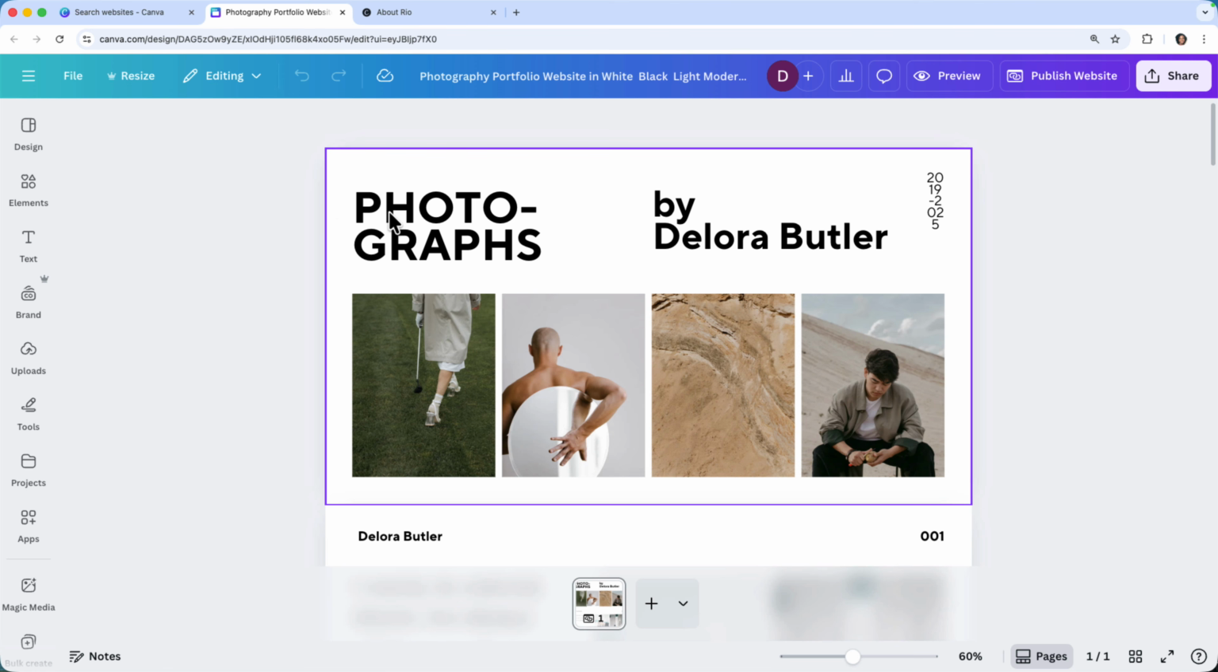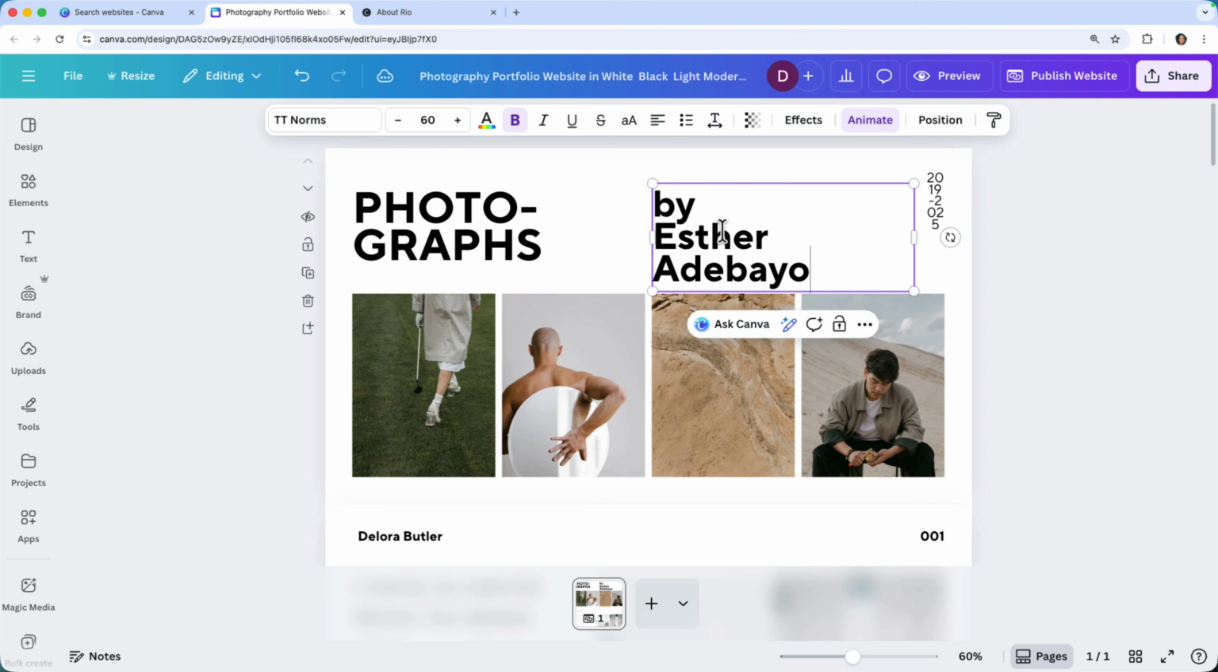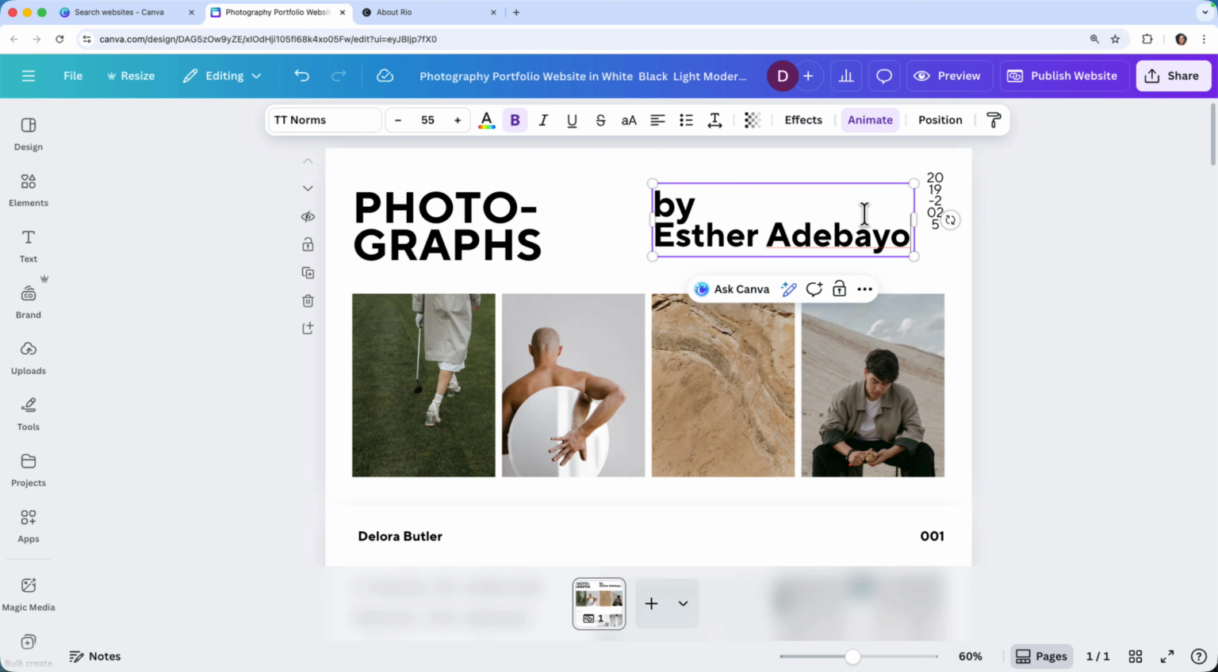So right now, all you need to do is to begin to make edits to this design. So I'm going to call this by Esther Adebayo. And obviously, you notice that it spills to the third line. So I'm just going to reduce the font size a bit. That's perfect.